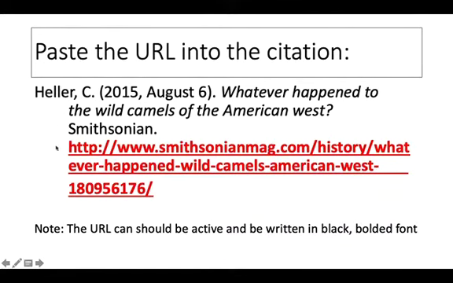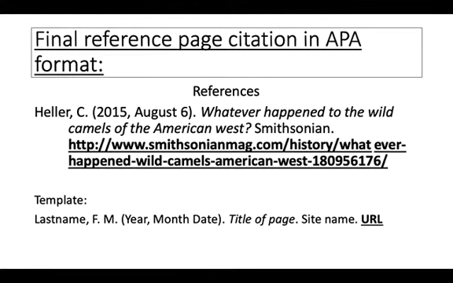Notice that my second, third, fourth, fifth, and sixth lines are all indented, and my URL is an active URL that ultimately should be written in black, bolded, and underlined font. So the final citation looks something like this. We have the author's last name, first initial, year, month, and day that it was published, the title, which is italicized and not capitalized, except for proper nouns like American, and the first word of the title like whatever. I have the site name, Smithsonian, and then the active URL written in black, underlined, bolded font.